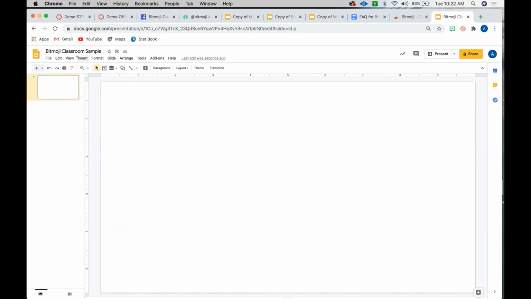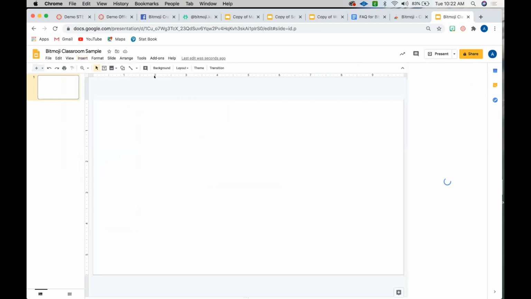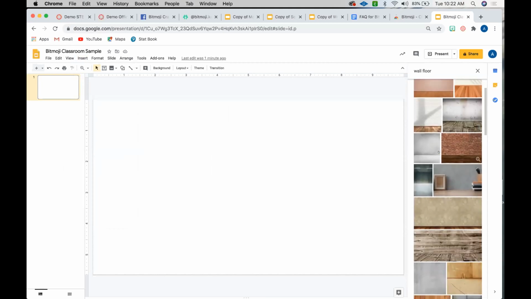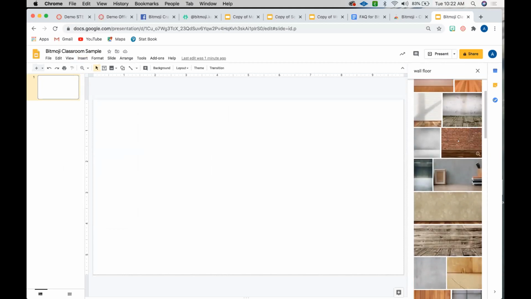So you're gonna hit insert, image, and search the web. This is what we're gonna use a majority of the time today in order to create our classroom. So to make a background, you'll just go to insert, image, search the web, and it'll bring up a little search box, and you can type in wall, floor. If you type in wall and floor, it'll bring up a whole bunch of different options that you can use for your classroom. Whenever you find one that you like, all you do is click it. It'll give a little check mark, and then you'll say insert.